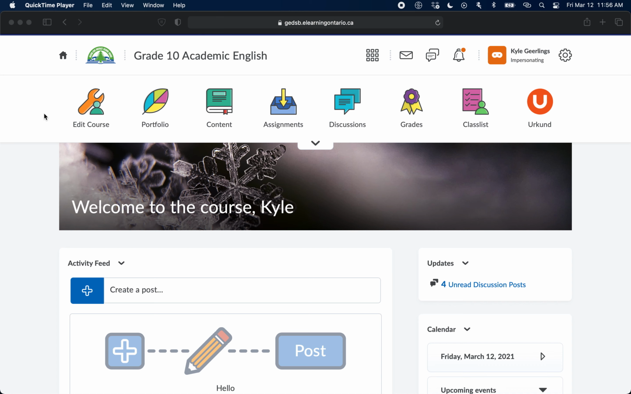This video will outline how to edit the course navbar, which is this white strip right here. The navbar includes links to most of the major tools within the VLE, so this is really a central hub for you and your students that you're going to be using quite often.